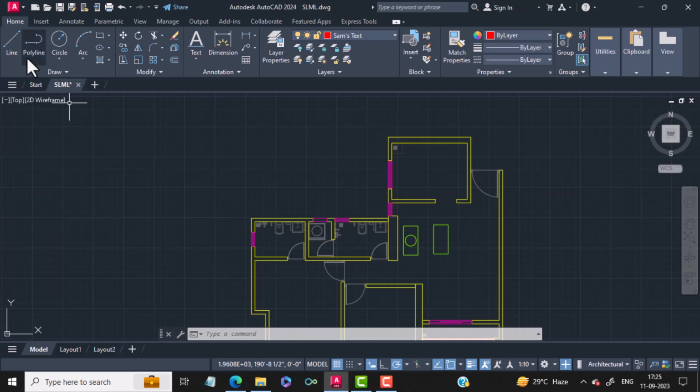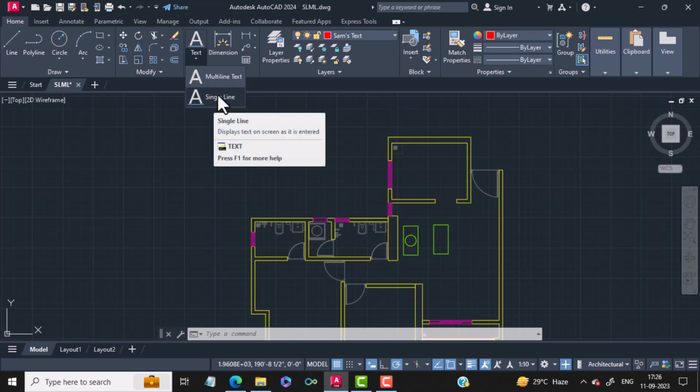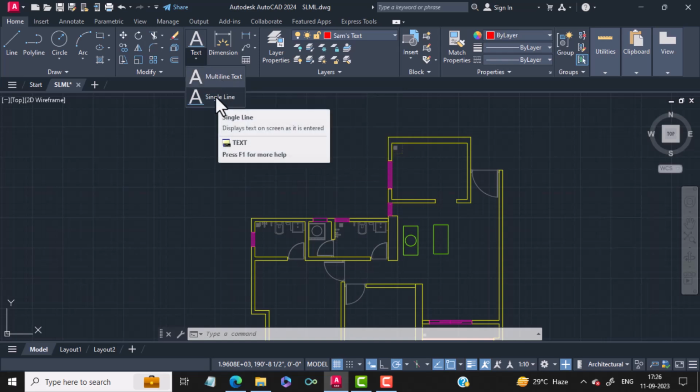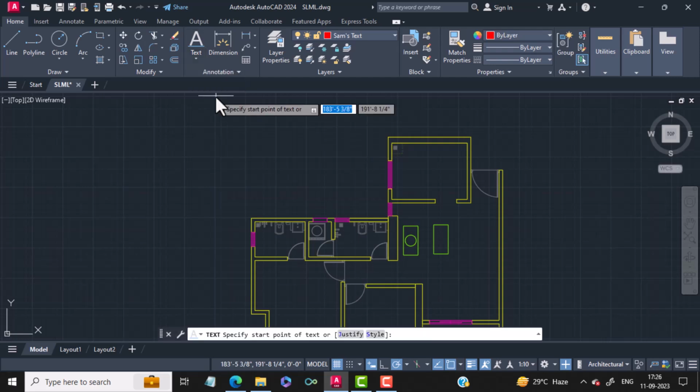So for this, in the Home tab, in the annotation panel, here you see there is a text flyout. And if you click on this flyout, we will see there are two options. One is single line and second is multi-line. So first we will use the single line command. I'll click over here to select single line and notice that the AutoCAD equivalent command is text.